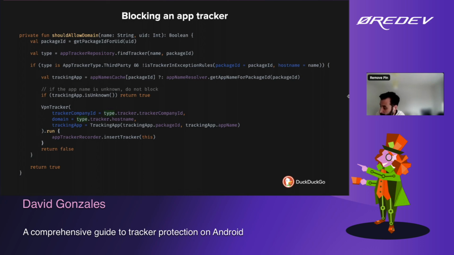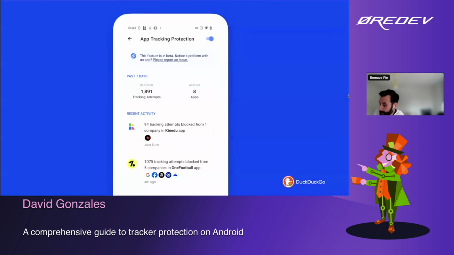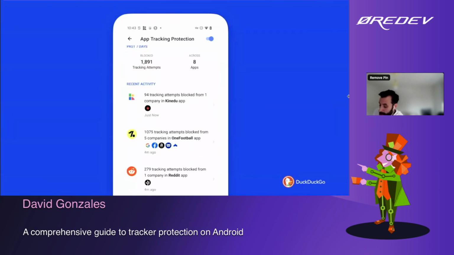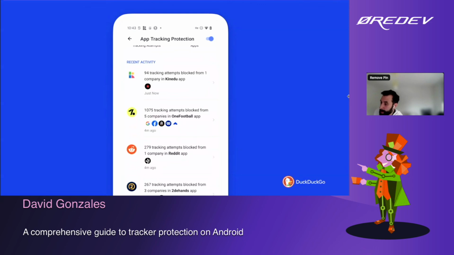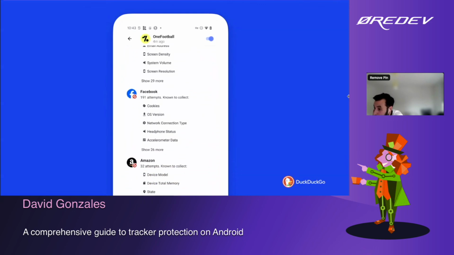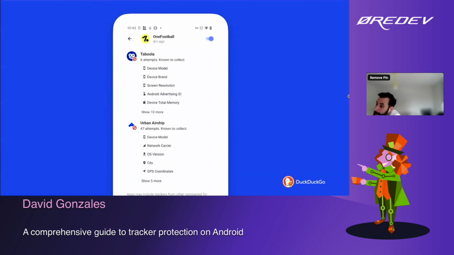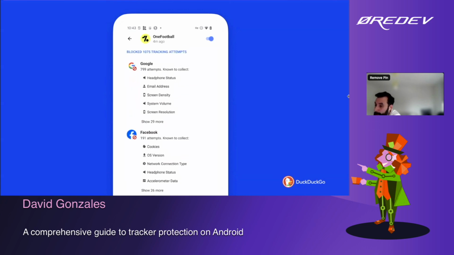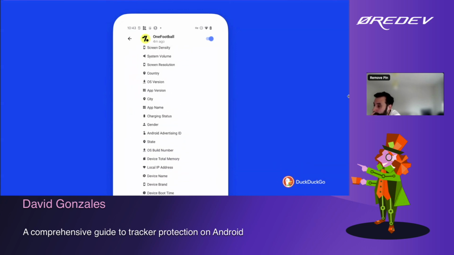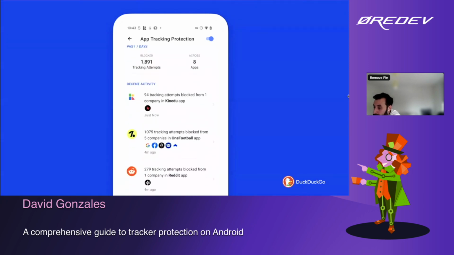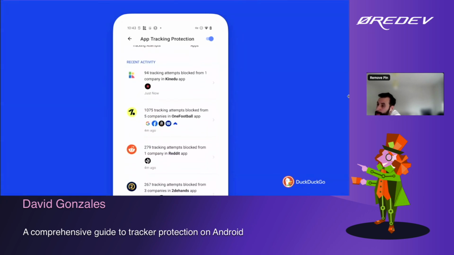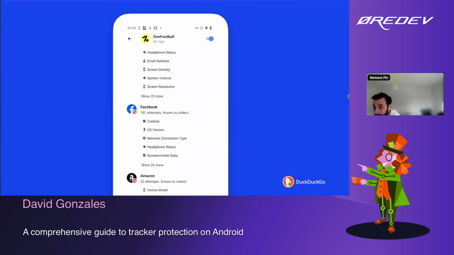That's a very high-level overview of how app tracking protection works using the network layer, and this is how it would look. You'll have the recent activity, and what we can see here is, for every single tracker company that we identify, all these signals, like the app version, the gender, device, network, all things that those companies are known to collect.